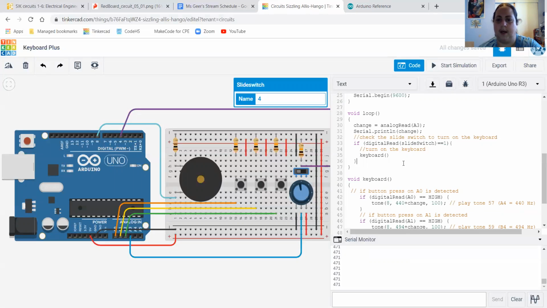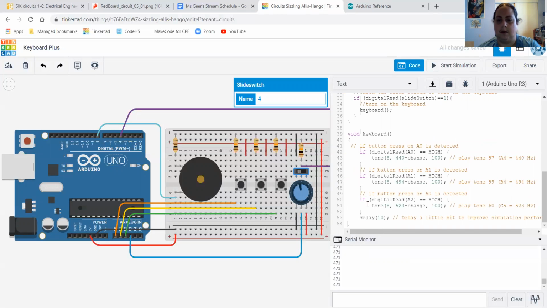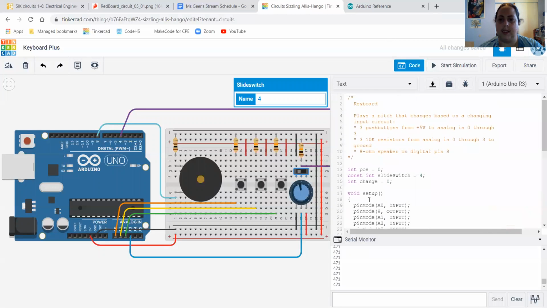Make sure all of my tabs and everything line up nicely. Okay. That's looking pretty decent. Let's go make sure it still works.